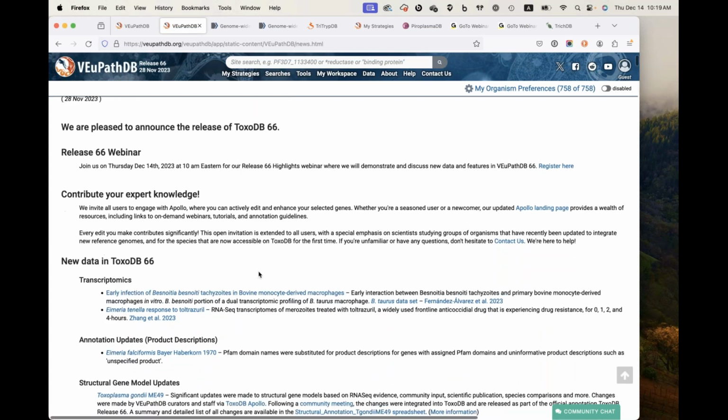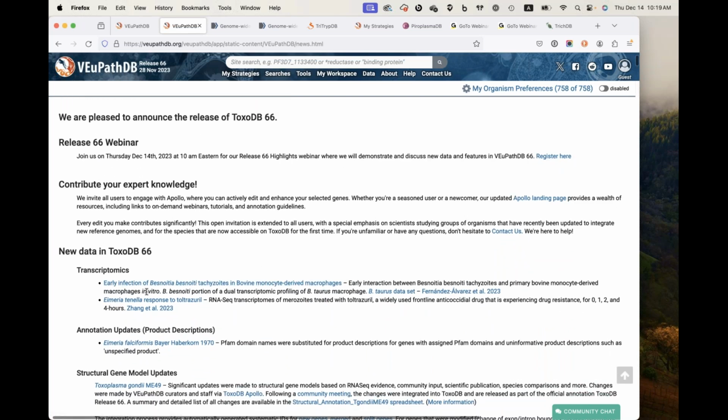Okay, so moving down, I want to move on to ToxoDB. ToxoDB, besides having some really cool data on Besnoitia besnoiti, which is another apicomplexan that infects cows, but just like Toxoplasma, it has its tachyzoite and bradyzoite stages and so forth. And so this is very nice for comparative reasons.